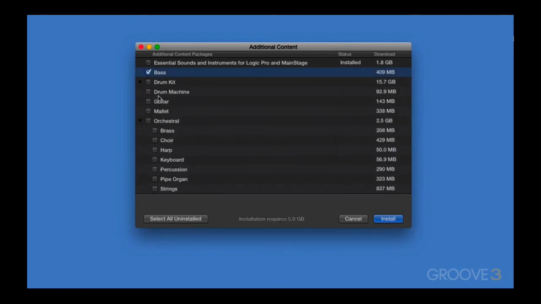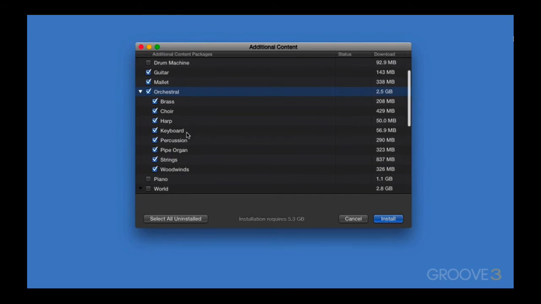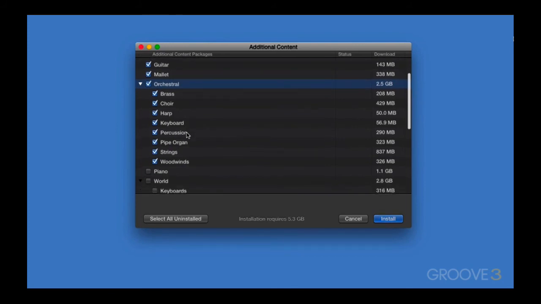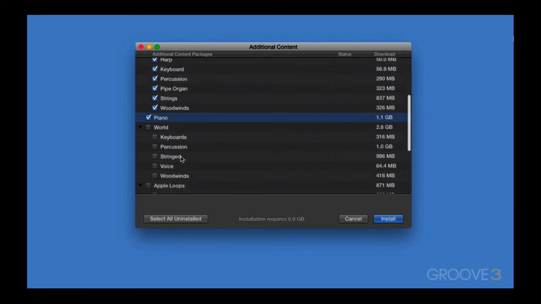Now I've already downloaded these virtual instruments and I know which ones work for me. So this time I'm going to go through and just cherry pick some. Now you can do that as well, or you can download all of them. And if you want to re-download them at any time, you can go back to the Mainstage 3 menu and choose the download additional content again.